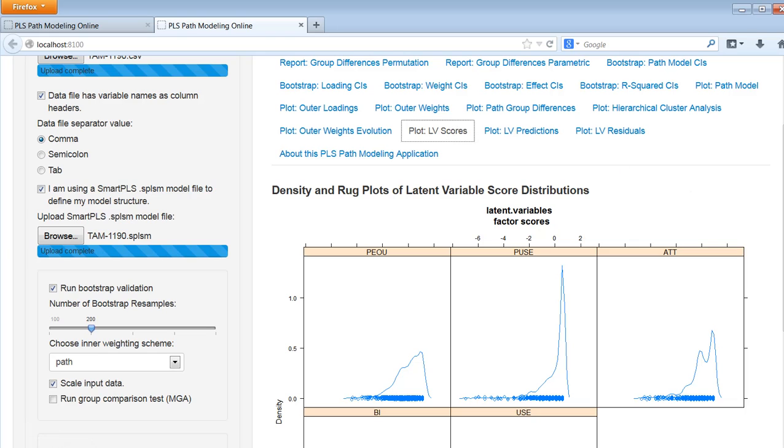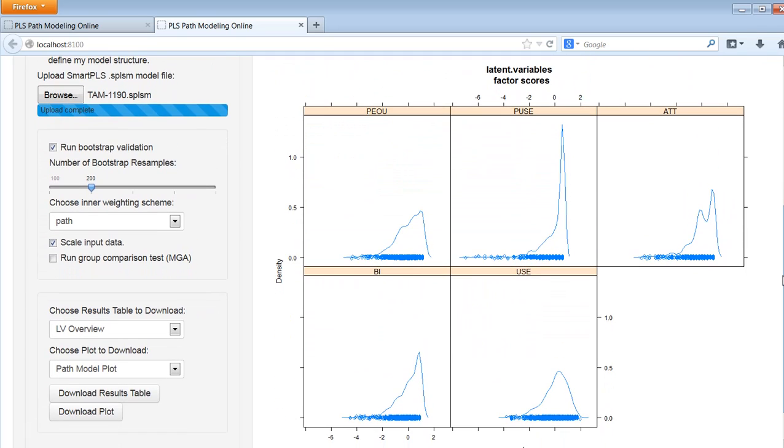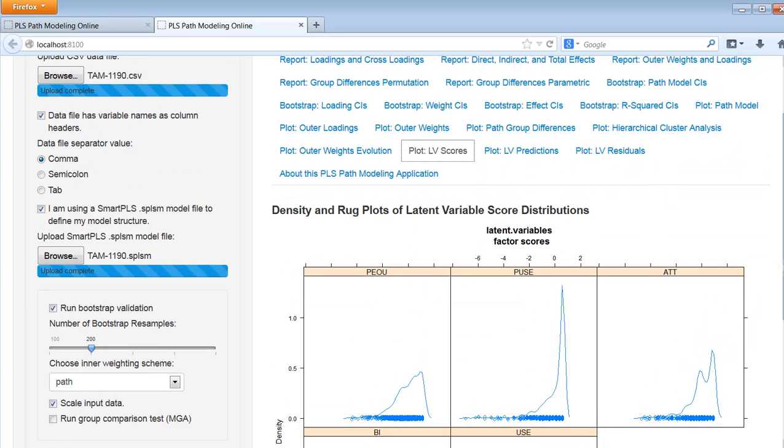Here are the LV scores, latent variable scores. These are the computed scores. Of course, latent variables don't really have scores. That's one of the unique characteristics about PLS path modeling. It estimates them for you. Note this data is very left skewed. And that's not a problem in PLS. In fact, that's one of the strengths of PLS, that you do not have to have normally distributed data, as you can see here. These are the estimated calculated values for the latent variables.